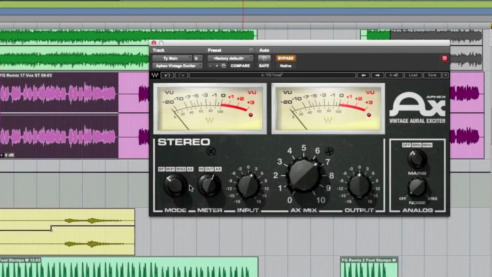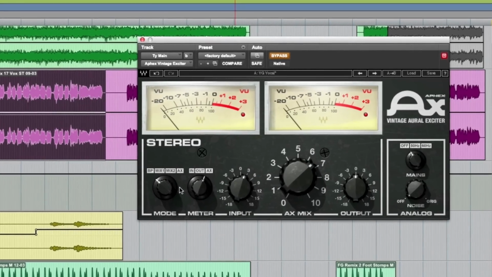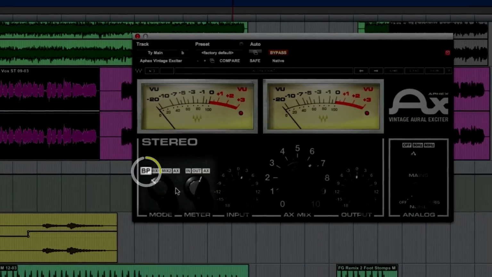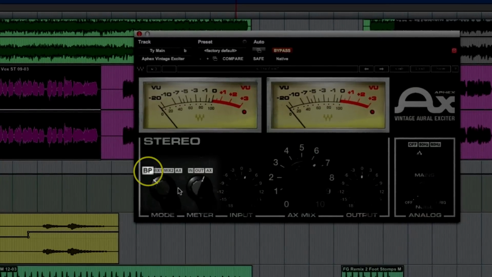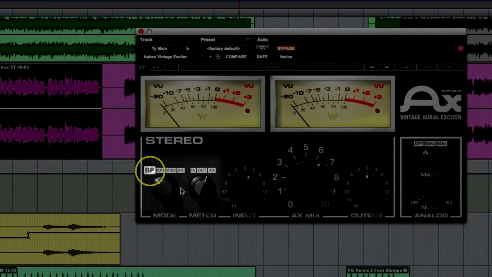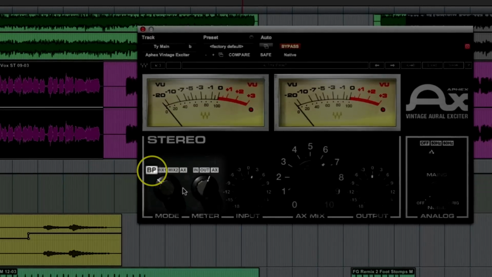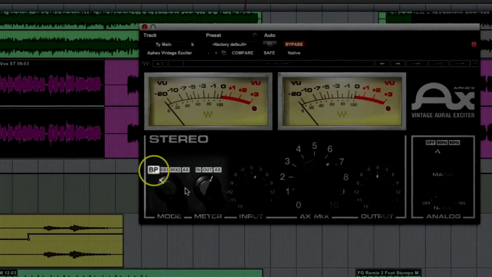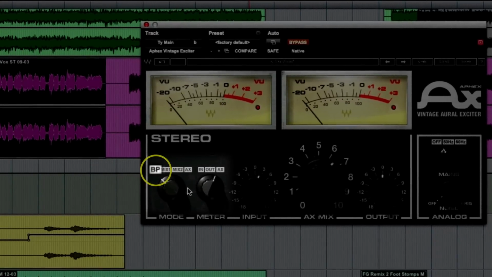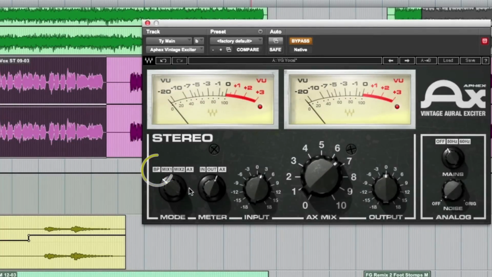So let's take a quick look at the plugin. On the far left-hand side, under mode, we're in BP mode right now. BP means bypass. This doesn't act as a pure bypass, rather it models the bypass mode of the original hardware. This means you're still getting some subtle coloring, like the real hardware unit. Now let's work back from the other way.